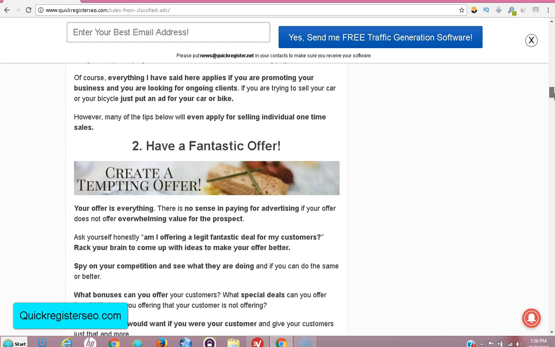Now, this is point number 2: have a fantastic offer. In a lot of ways, it really should be point number 1. If your offer is fantastic, you don't have to have as much traffic. You can save a ton of money on advertising. But if your offer is not that good, you could spend a ton of money on advertising and not make any money, no matter if you advertise in the Super Bowl. If your ad sucks, your offer sucks, no one wants it.